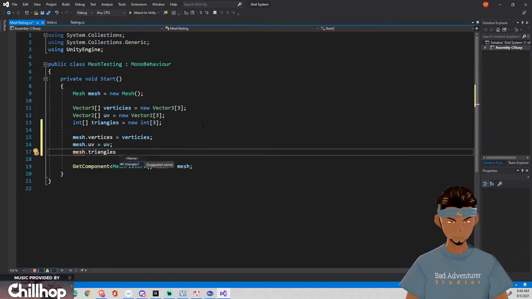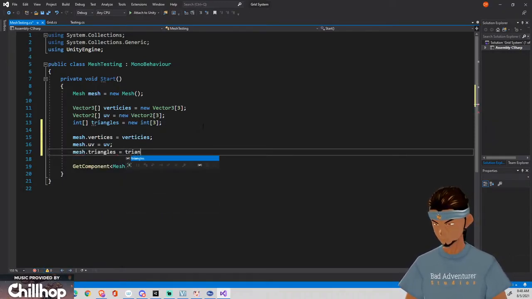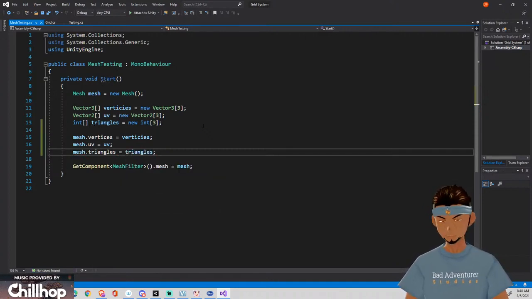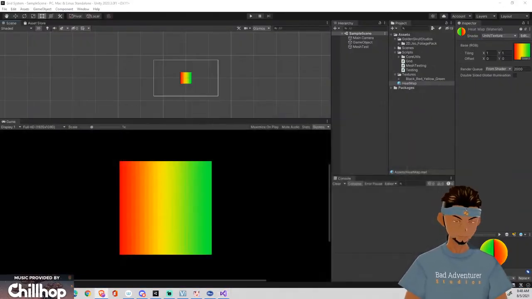Then the UV is always the same size as the vertices, so we also have 3. And finally, the triangles contains the indexes of each vertex that makes up a triangle. And a triangle is made up of 3 points, so in here, again, we're also going to have 3. Alright, so just like this, let's test and inspect our mesh. Okay, here we are, we still can't see anything, but let's inspect our mesh. And there it is, our mesh now has some data.